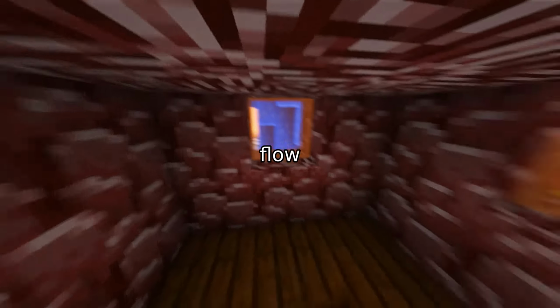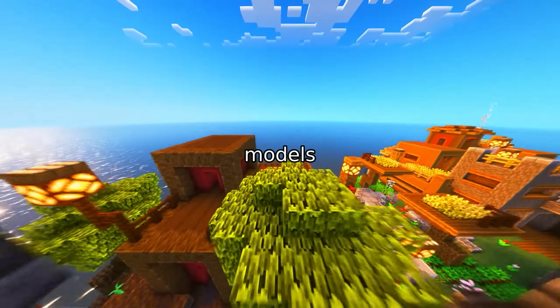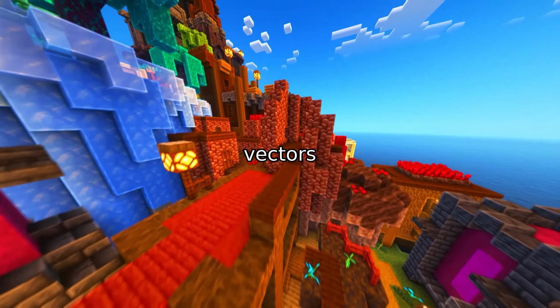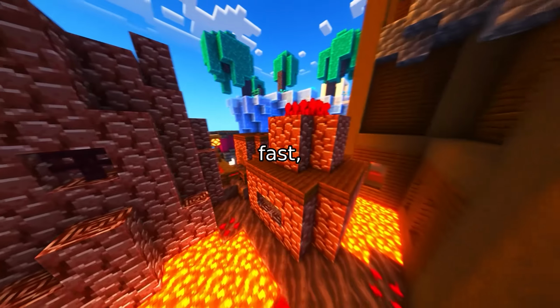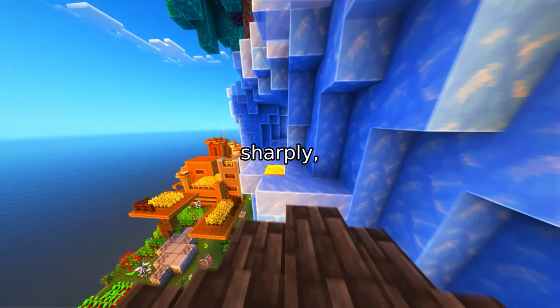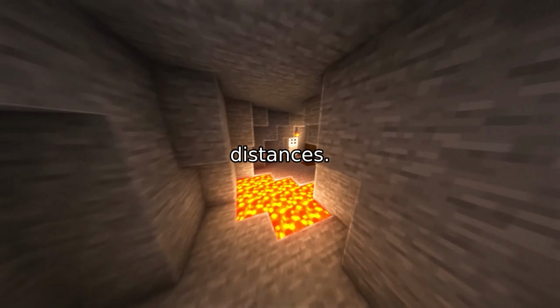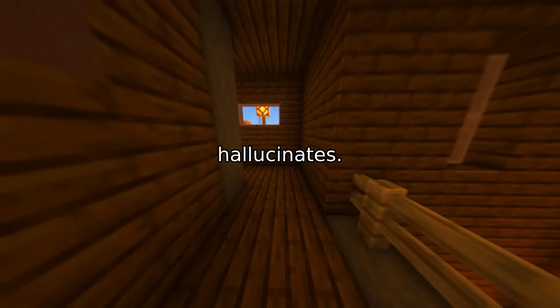The problem: why flow-based methods fail at complexity. Let's dig into the core issue. Flow-based models treat images as grids of pixels. They estimate optical flow, the motion vectors between frames, and warp pixels accordingly. Simple, fast, but fragile. When a pedestrian runs across the frame, or a car turns sharply, the optical flow field becomes unreliable. Pixels are displaced by large distances. The model can't find a reliable match. So it averages, blurs, or hallucinates.